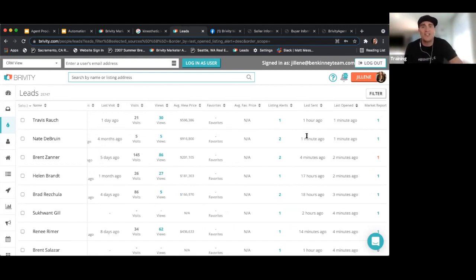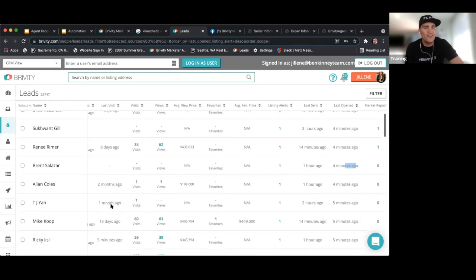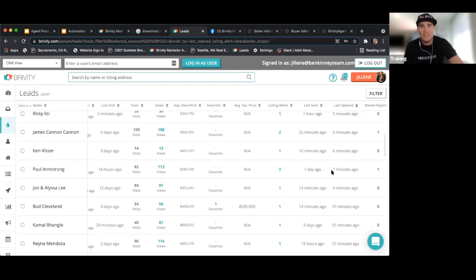Maybe we need to change what we're sending this guy because he opens them. He just doesn't like anything that we send. He never clicks through on any of the properties, right? This person opened it 4 minutes ago. They've never come to our website. So there's lots of opportunities in the database sometimes when people are engaging with what you send, but they're not fully clicking through.